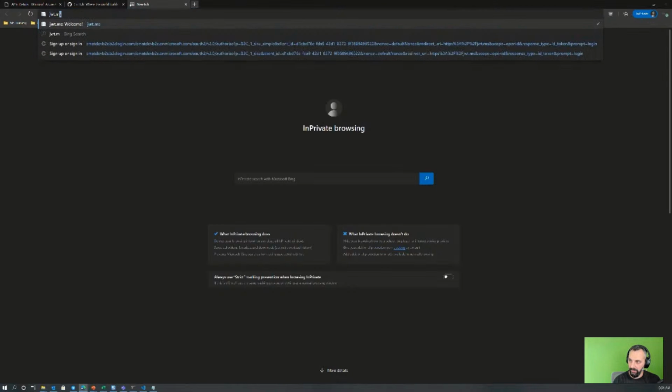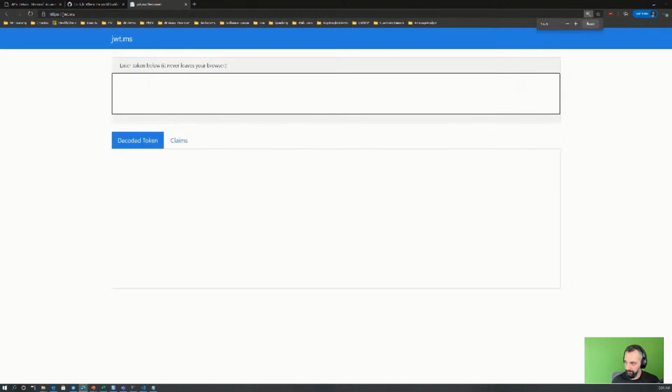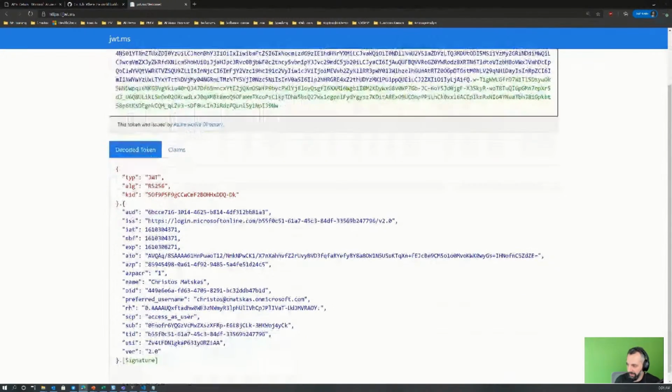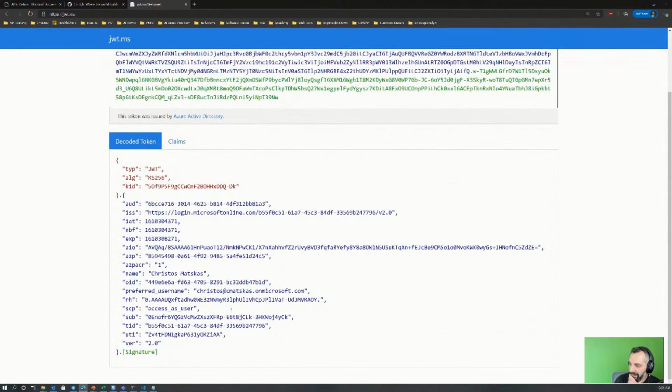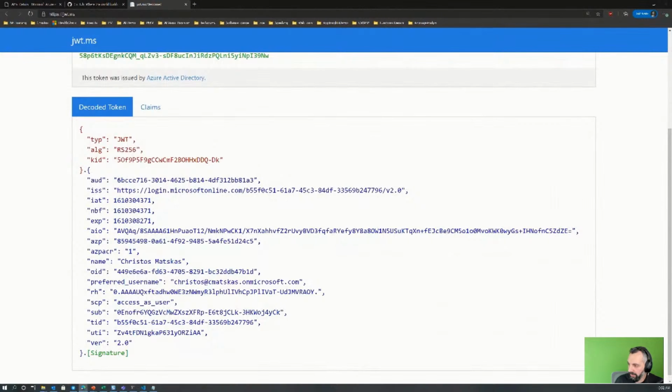So jwt.ms. Let's go and check our token and see what we see, because I'm curious to see what's happening now. Invalid preferred, access as user. We have the right scope. The audience is our, what is the audience? 6 PC. Where is that coming from?